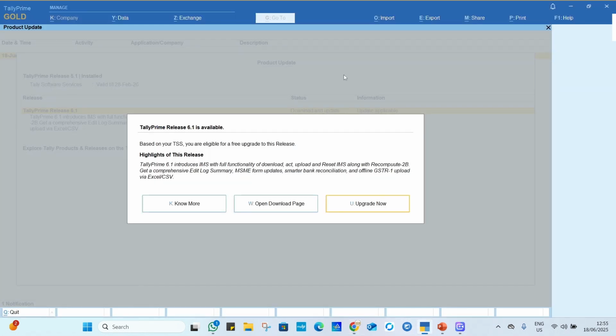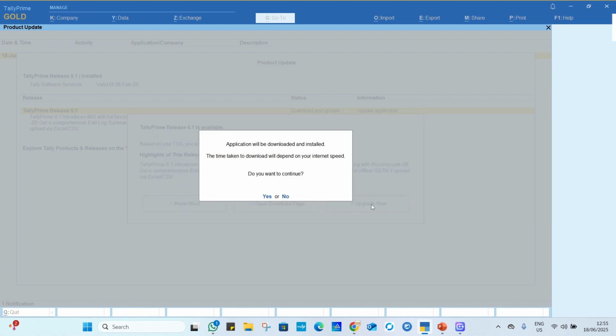Let me come back to the Tally screen. The second button is how to download the setup file and install it. I don't recommend this option. I would recommend the third option, that is Upgrade Now, which will be very simple. Automatically Tally will help you to move to the latest version. Let me show you how. You will just click on this button.